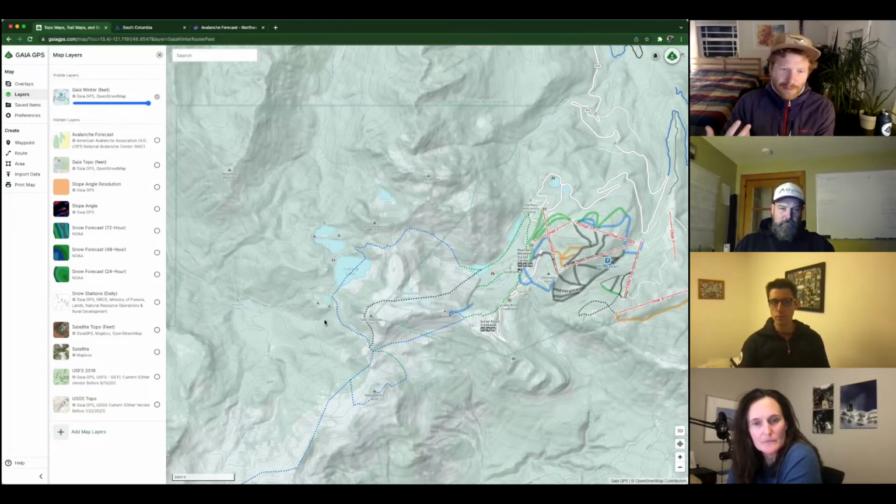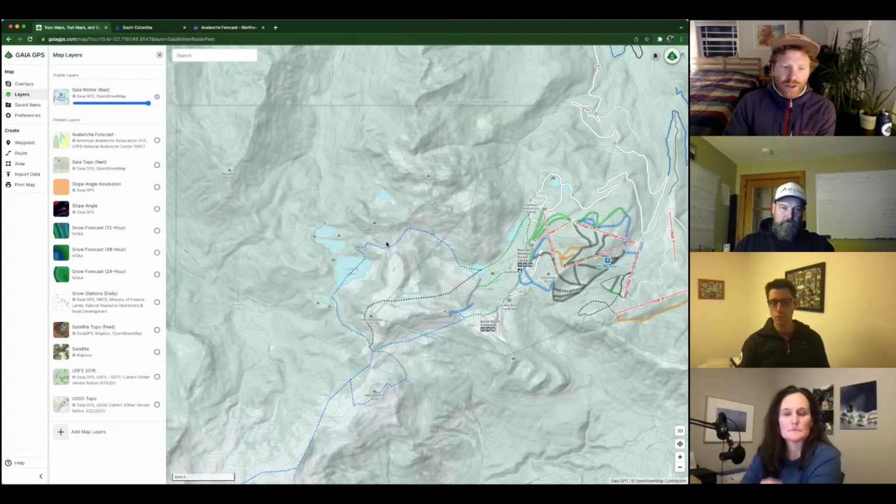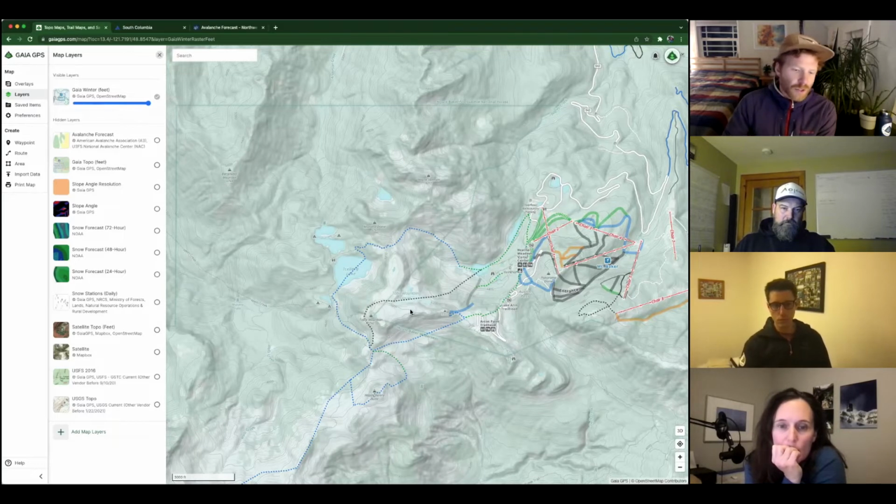It's called OpenStreetMap. Some folks have actually added ski tours into this database, and we show them here on the map. So these are suggested routes that folks have found in guidebooks or have done themselves and have chosen to add into the map, and they show up here.